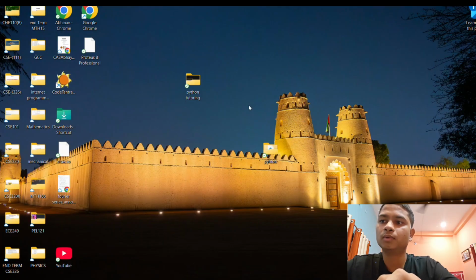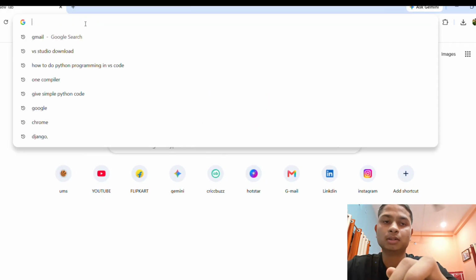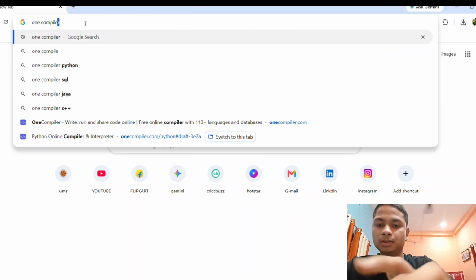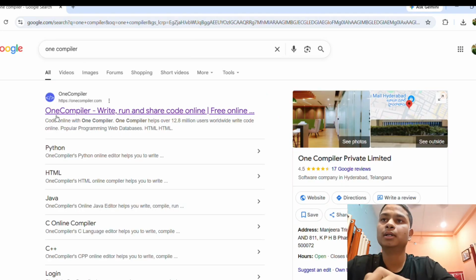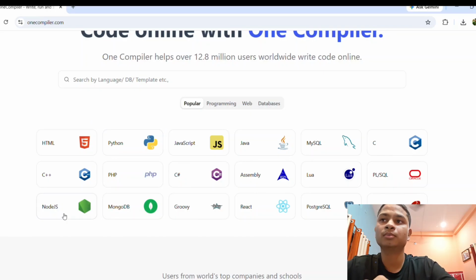And second, one of the most convenient ways to do Python programming is to just open Chrome and search for the best compiler available online. For me it would be one compiler. You can search here, click on the first site, and here you can see you have so many languages available to write and compile.